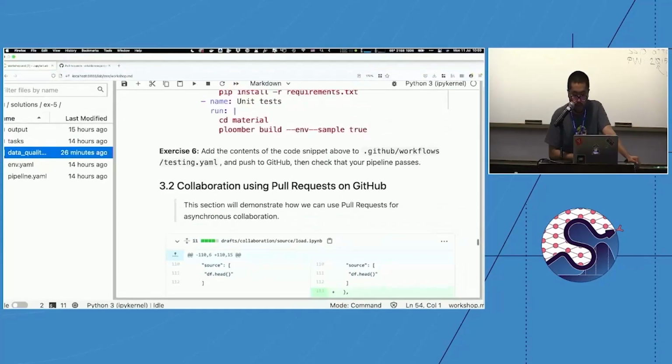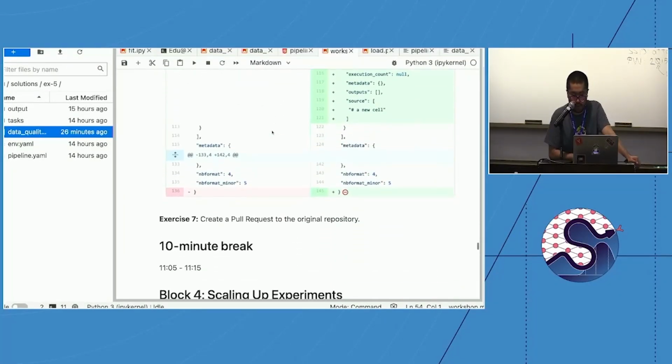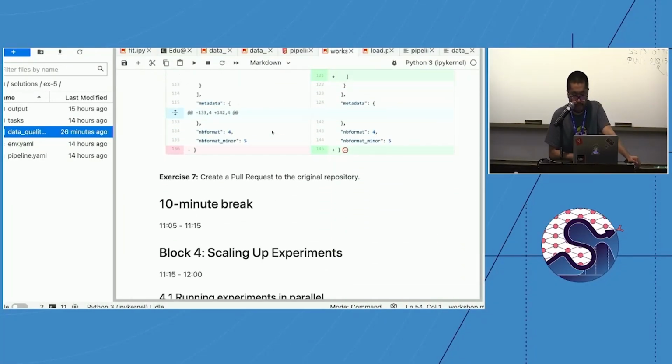So 6 more minutes, and then we'll have a 10-minute break. And then we'll have the last block, which is running things in the cloud. So how do we run this pipeline in a larger infrastructure? That's going to be exciting.